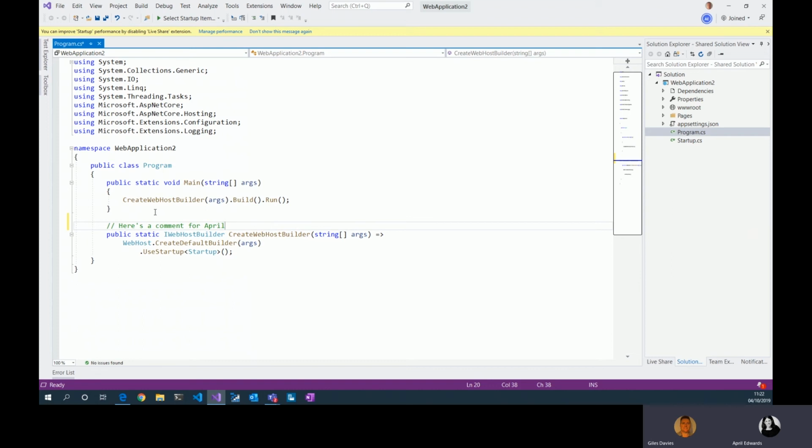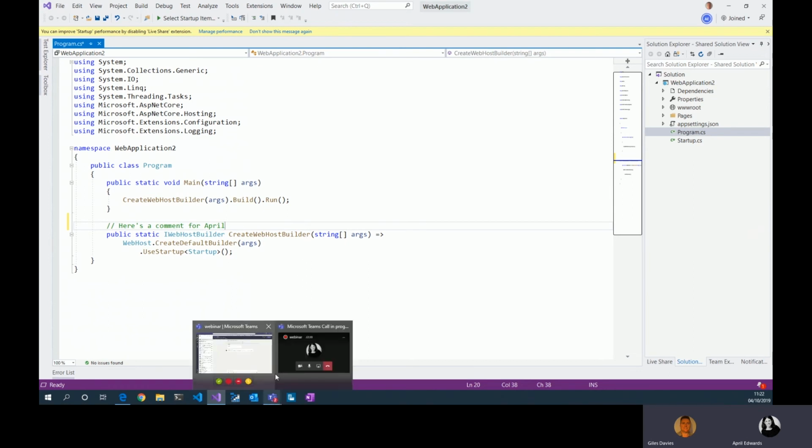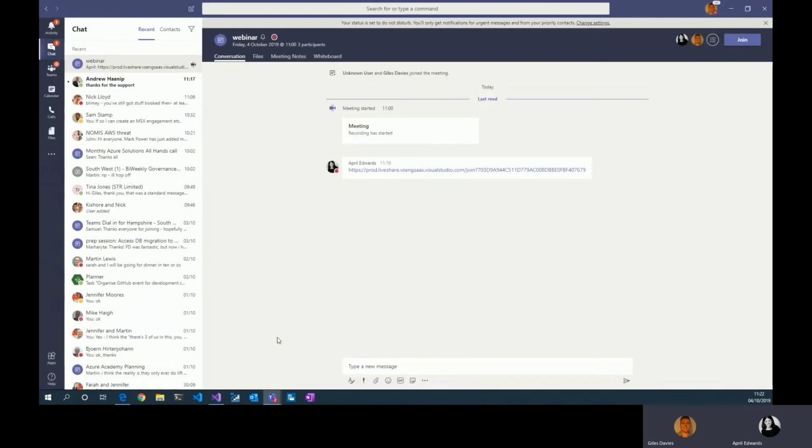So we're now collaborating on the same solution. This solution doesn't exist for me locally. April has shared this remotely from her machine, but I'm now in here editing this, and equally I'll be able to see things that April does. So we're now working together on this. That's the idea.